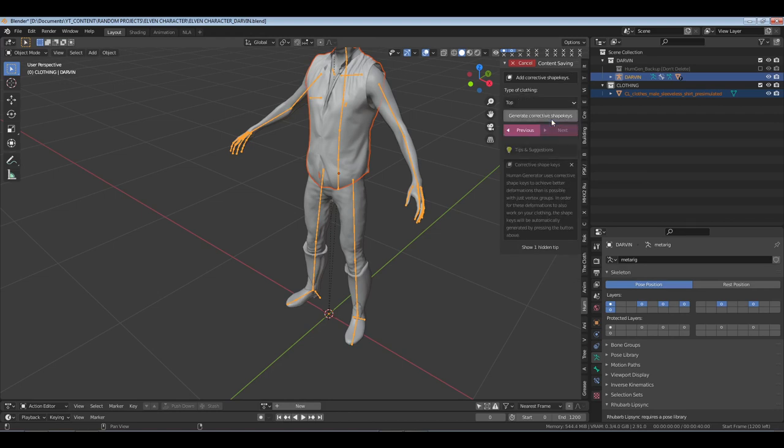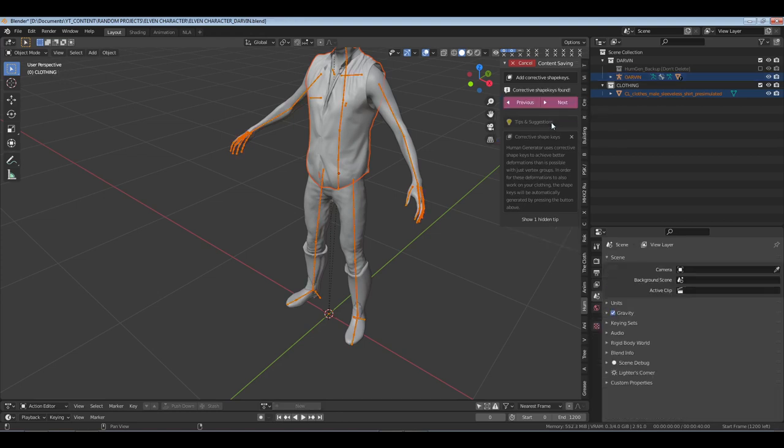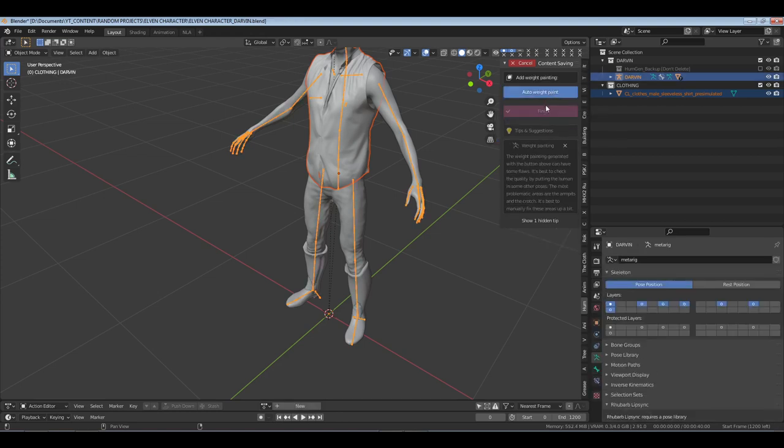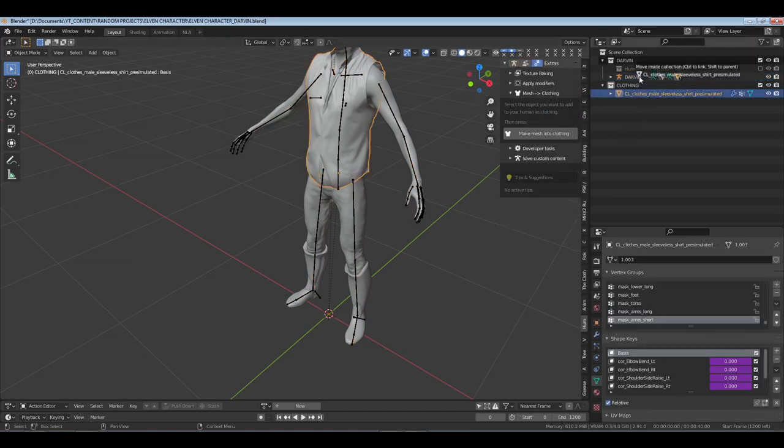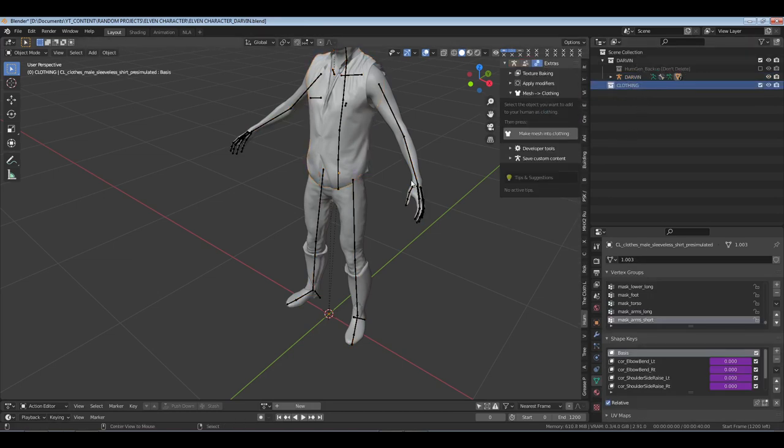Go next. We're gonna go top corrective shape keys. Oh, gotta think a little bit. All right, next, an auto weight paint. And there we go. All right. And that's done.